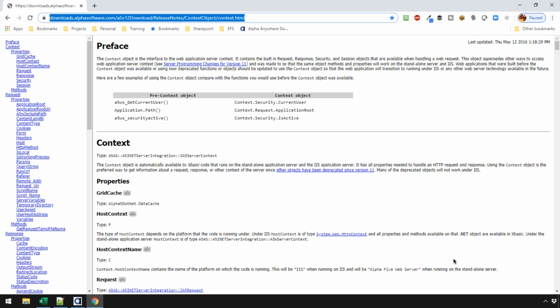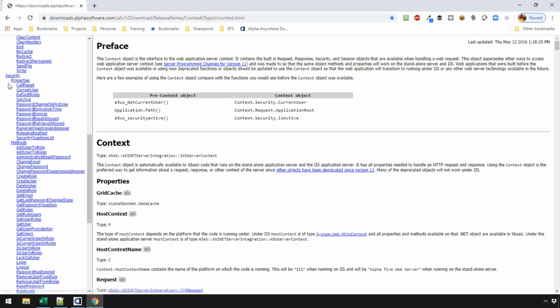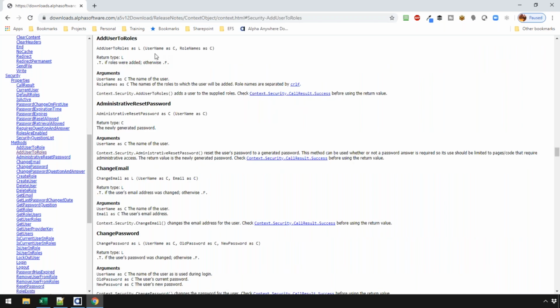Let me go ahead and put this in the chat window. Context security is one of them. So in here are a bunch of pre-built security methods. You can see in here you have, for instance, add user to role, add user to roles, and this is where you can put in the user. So all of these are available.